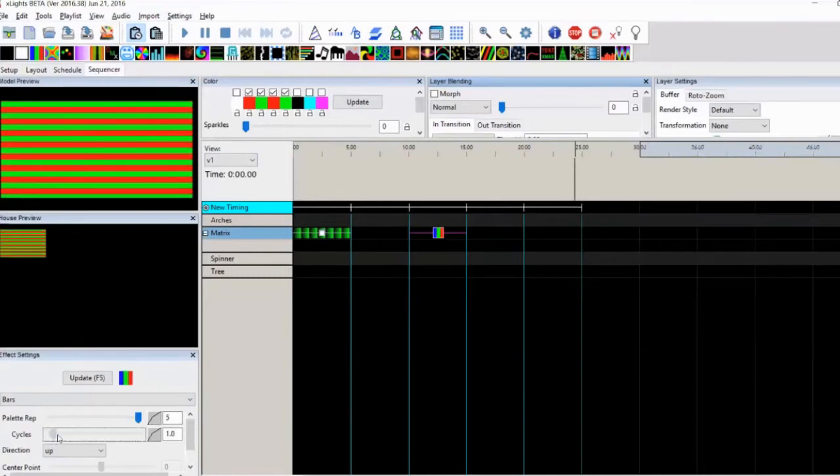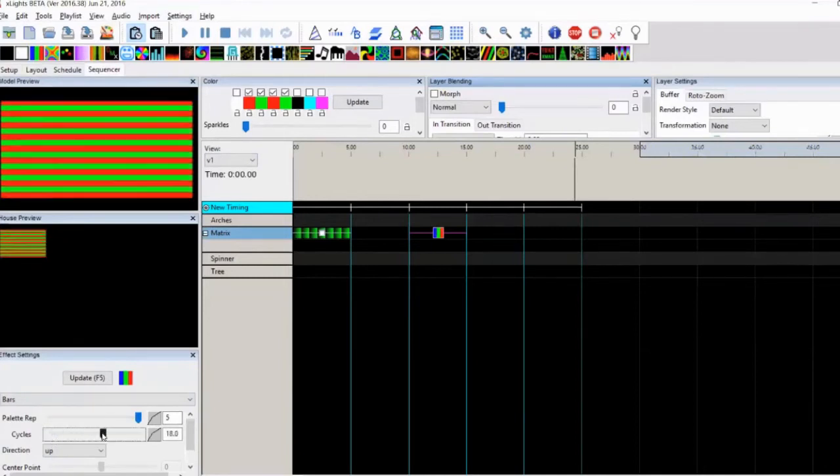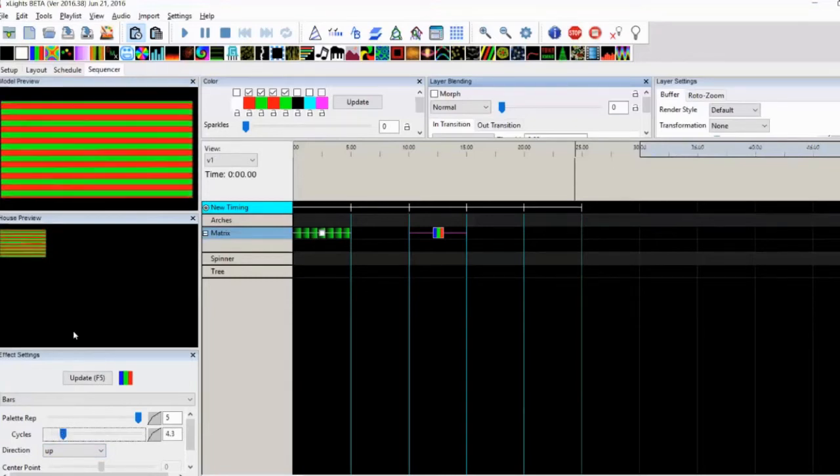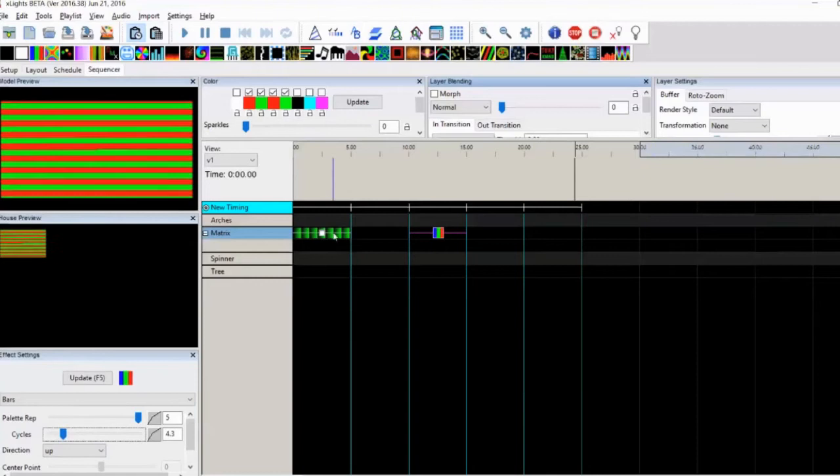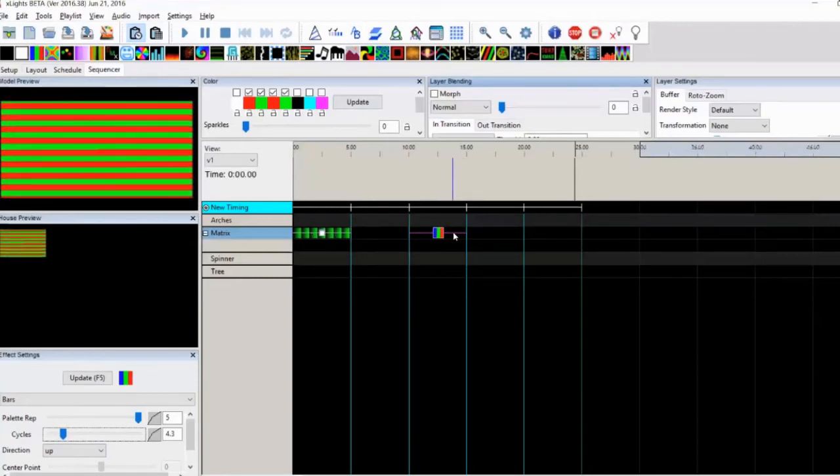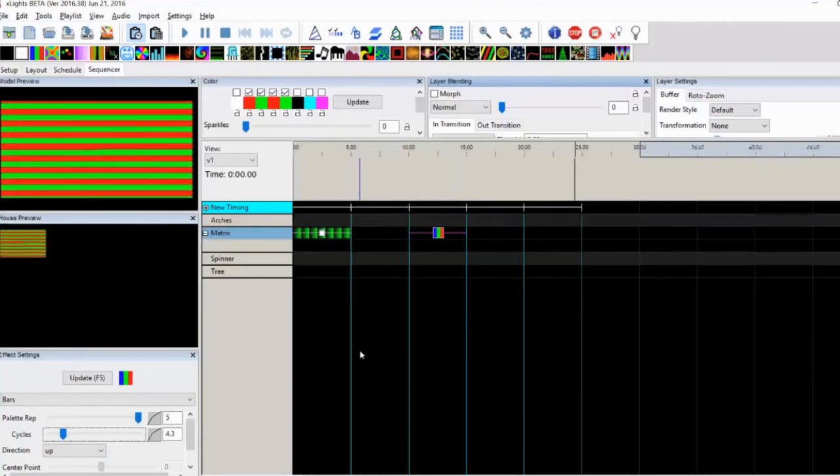And then the cycles allows you to control the speed. So the more cycles you have, a cycle is considered to be one slide up of the bars all the way to the top. So if you set the cycles to 0, the bars don't move at all. Once you start to move it, now it's going to go up 4.3 times within that 5-second interval. So hopefully that's clear.